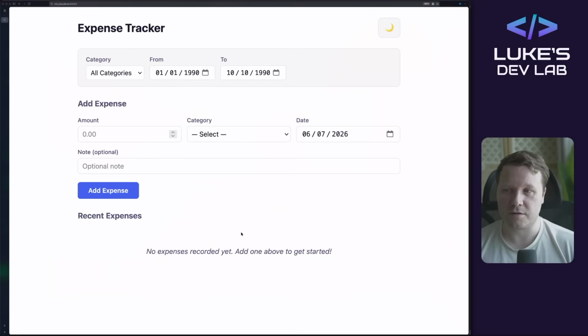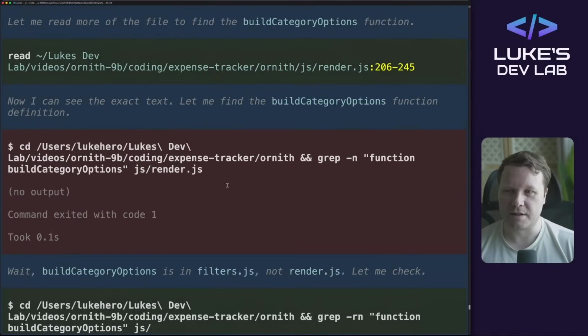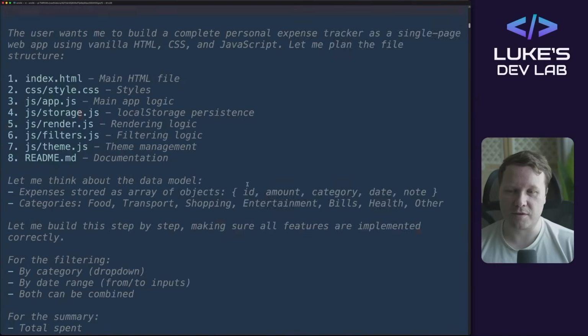And then yeah, the filters do seem to be working. So the only issue is the categories. Could probably get that fixed with one more prompt, but I think that's enough. So yeah, as I mentioned, Ornith took the original prompt, worked away.